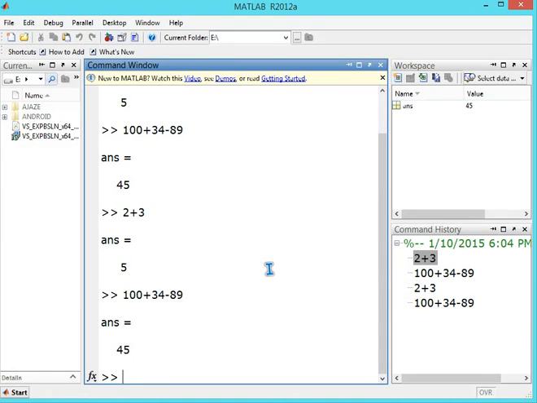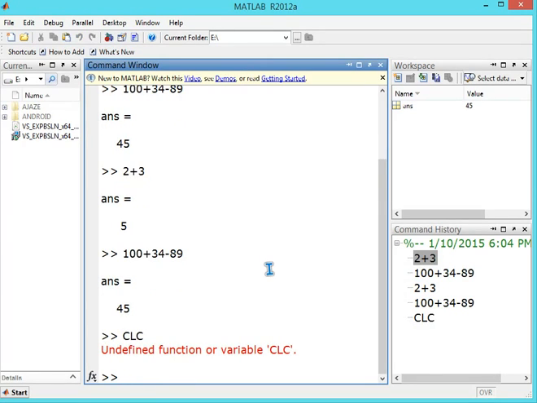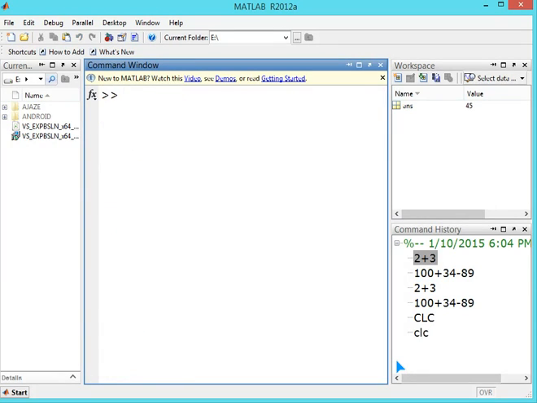Okay, let me show you one more thing. CLC, maybe this caps lock is on, so I press. Oh, there is an error. This error is because the command being understood by the command window is case sensitive. Let me use this small clc, and this worked well, and my command window is clear now. So make sure that whenever you enter a command, it follows the case it was expected to.